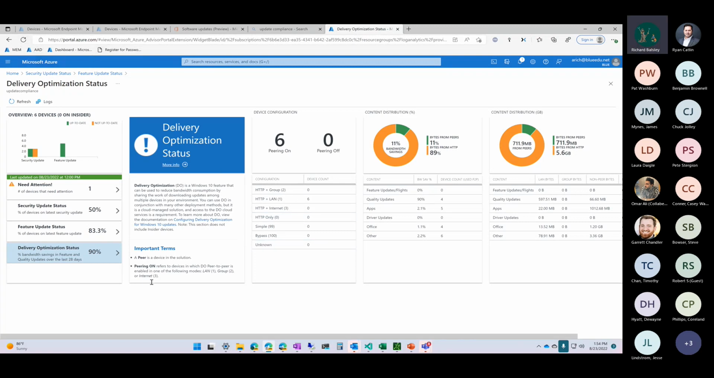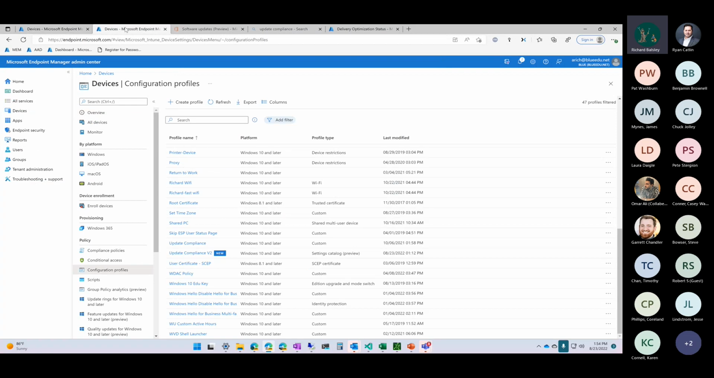All right, so that's what you get with update compliance, version 1. Let's talk about version 2. So with version 2, and I've got 5 minutes here, I'm not going to spend a lot of time on it because it's new, and I want to get David, who's the PM that owns this feature, to come on to talk more in depth about what they're doing here.